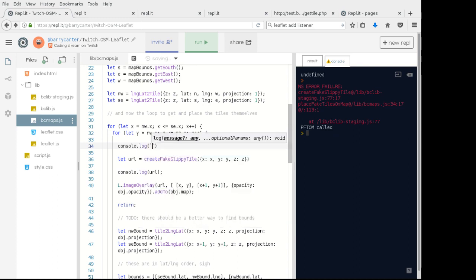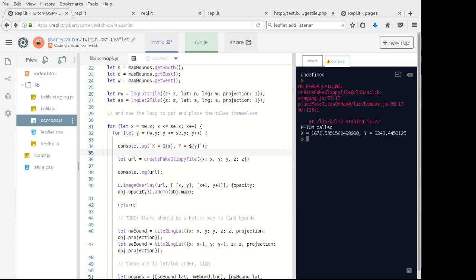And here we can use the templating to get stuff like this going. All right, so let's see if we even get into this loop, and if we don't, I think I know what's wrong. Well, we can look at what the values of the northwest x, southeast x, all that are, and that might be the problem. That is good. X equals 1672, y equals 3243. So it's only called once, which is not great.